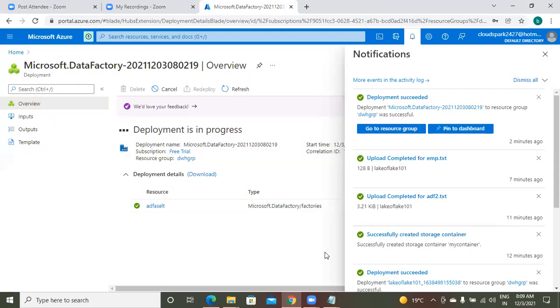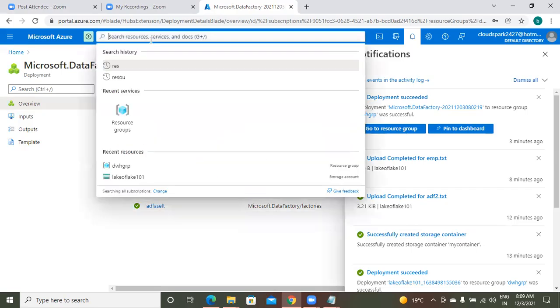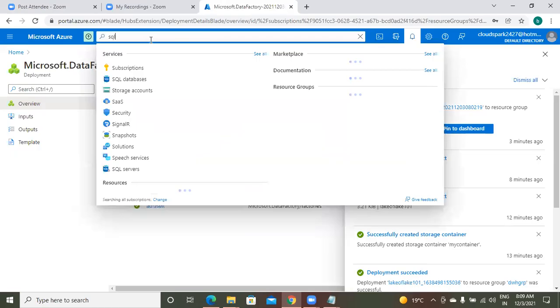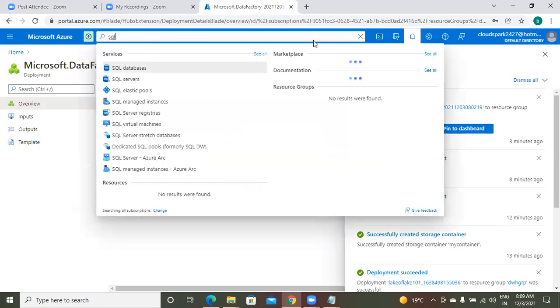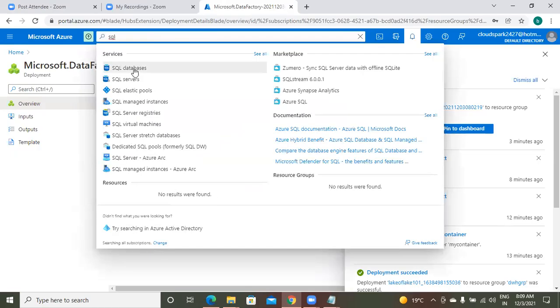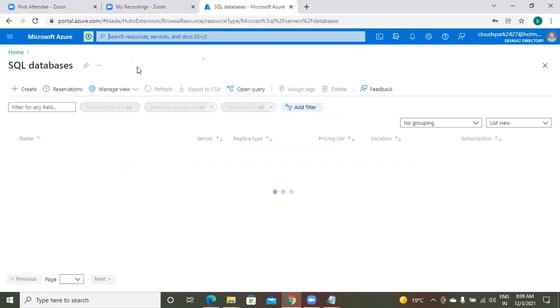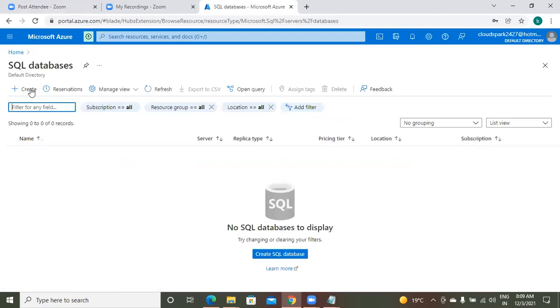Okay, sir. Meanwhile, please check that SQL part. So still this may take a few minutes for the ADF. Please check the same thing for the SQL. Directly have the option here, SQL databases, and click on create here.